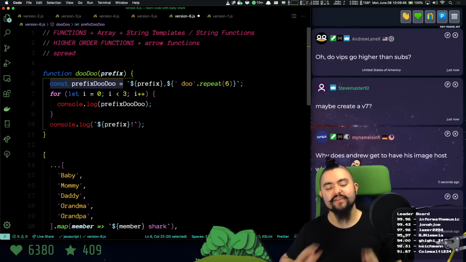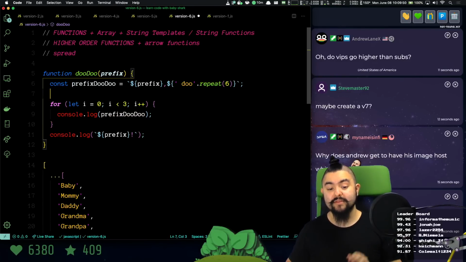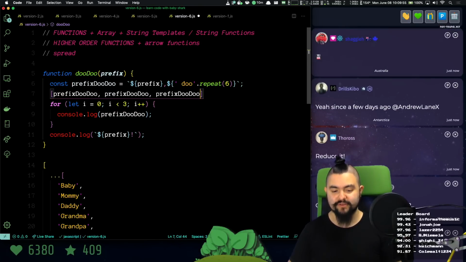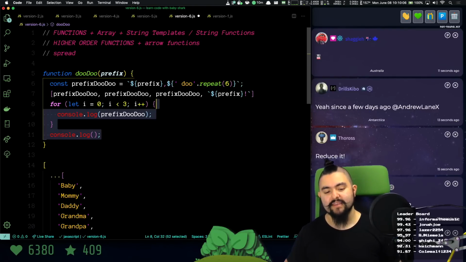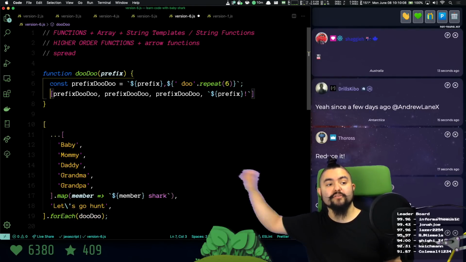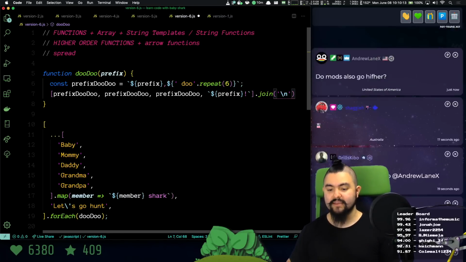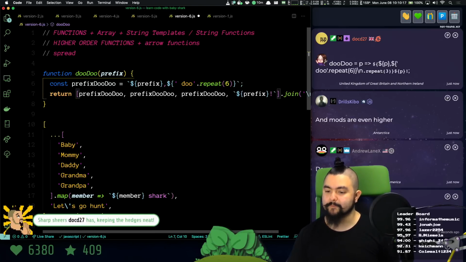What's the best way? Honestly, probably the easiest way to do this is if I say prefix do, prefix do, prefix do. So that's 3 times repeated. And then on the end of that array, we have this. I think this is probably the easiest way to do it. Because now we have an array that has all the things I want inside of it, and then I can just join that together on a new line, so that it puts each thing on a new line. And ultimately, I want to return that.